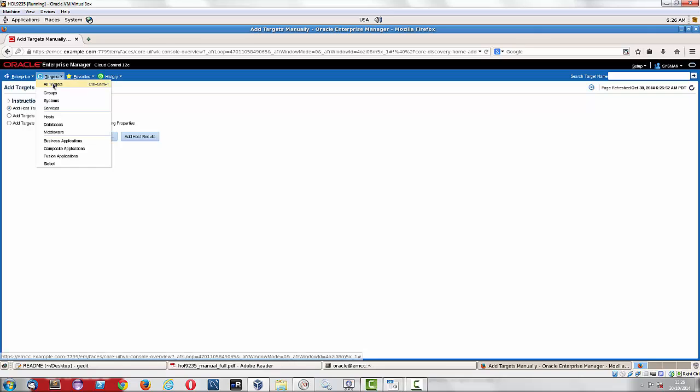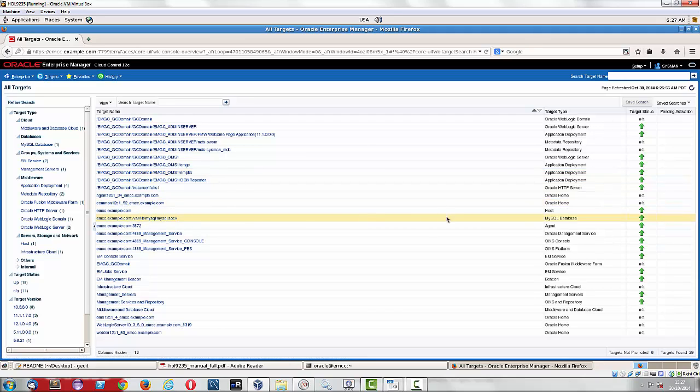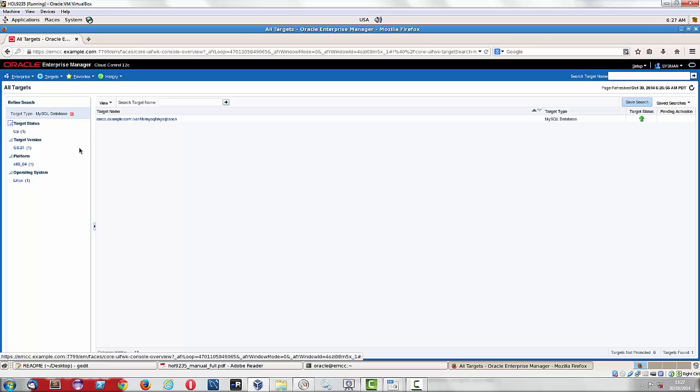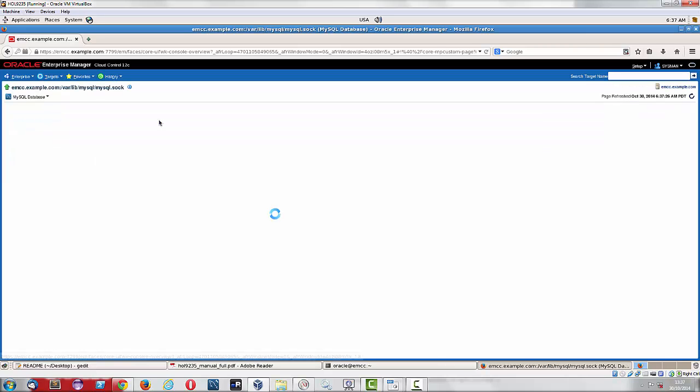So let's go and look back at the targets again. We should see a database target. You can see that here. And you can filter them with the MySQL database search here. So you can see that we've got a database being monitored and its target status is up. So let's go and look at the actual database target itself.